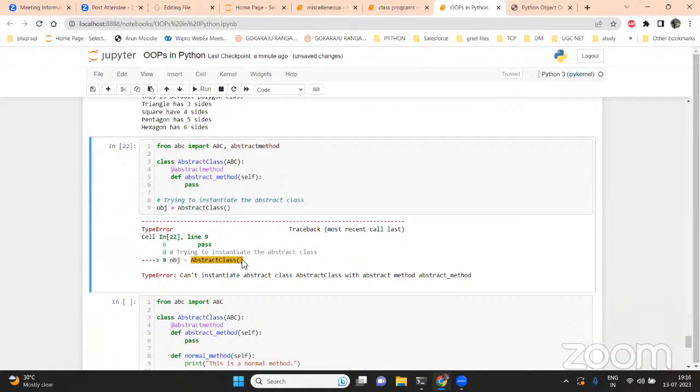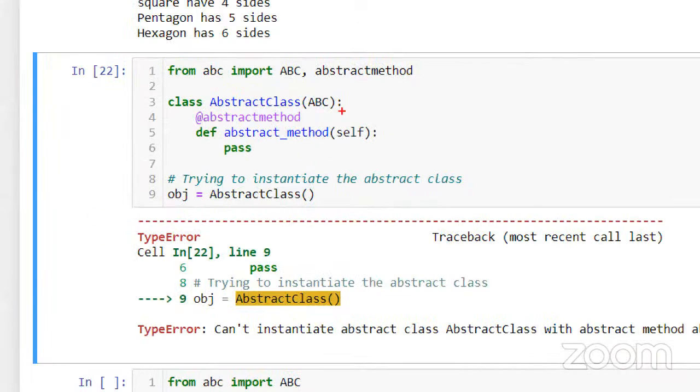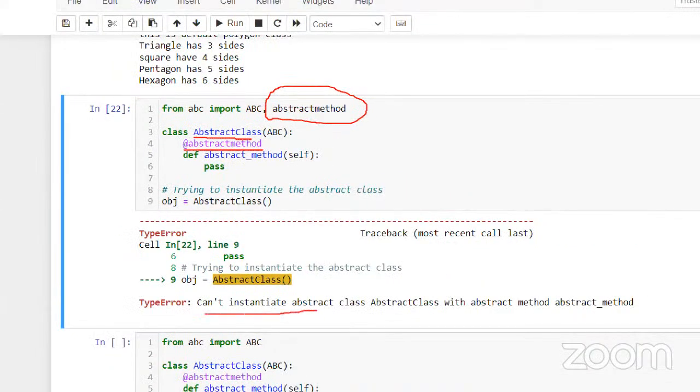But now see here, in this example, what we are doing, there is one more inbuilt function called abstract method, which you can import. We have a class called abstract class. Then this line you can write externally. At symbol, abstract method, define abstract method self pass. Now when I'm trying to create the object of this abstract class, what is the error message I'm getting? Can't instantiate abstract class with abstract method.